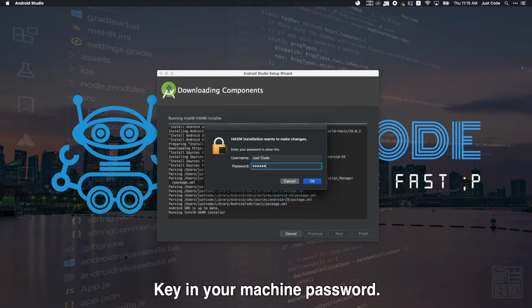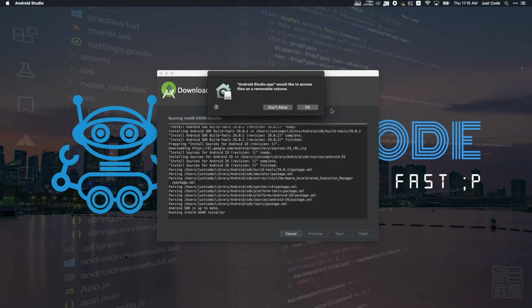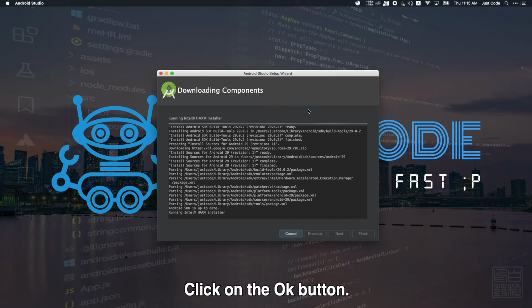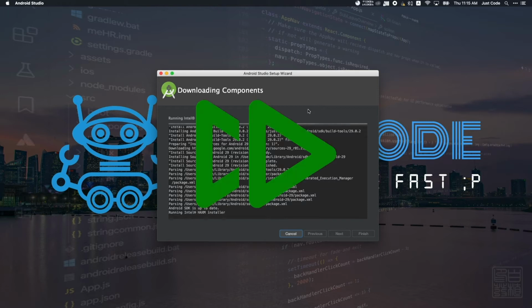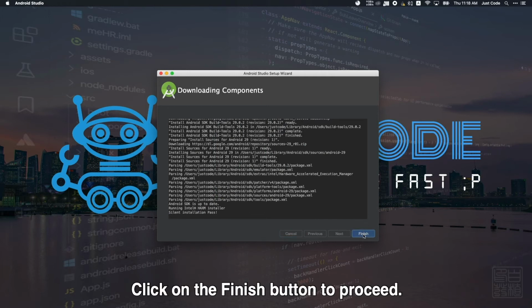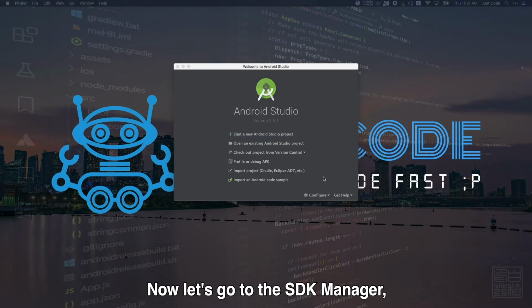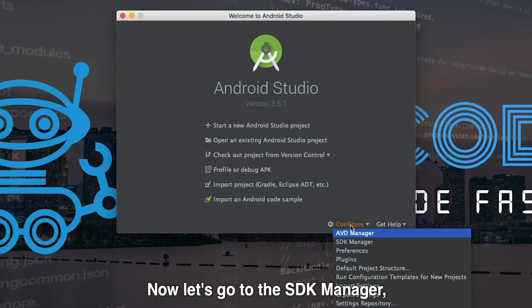Key in your machine password. Click on the OK button. Click on the OK button. Click on the Finish button to proceed. Now, let's go to the SDK Manager.